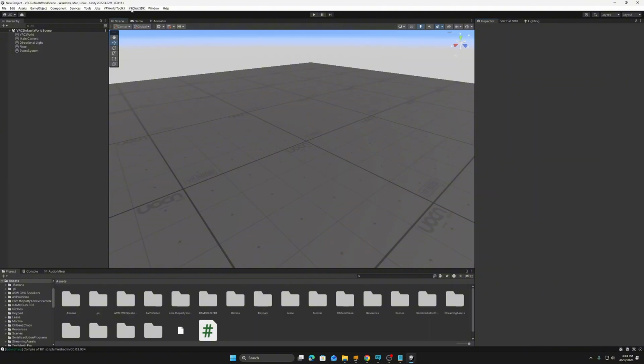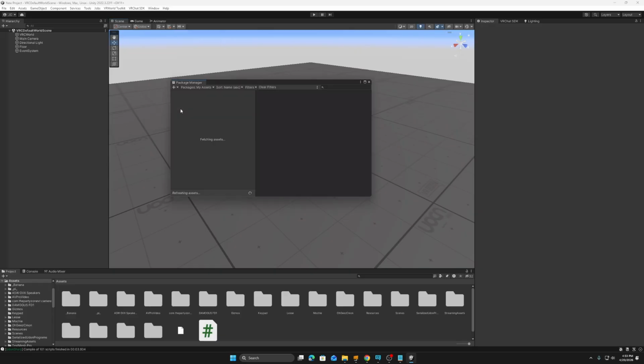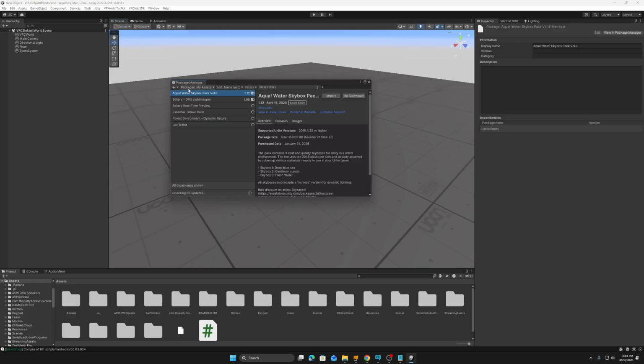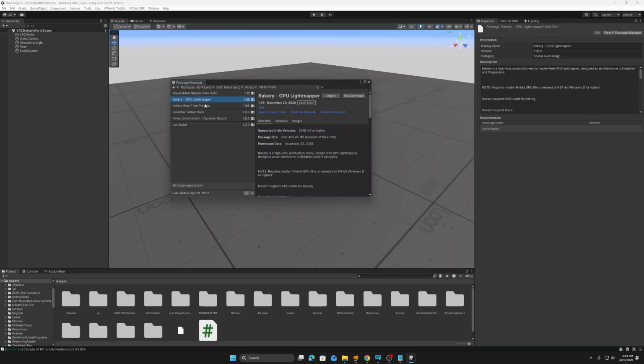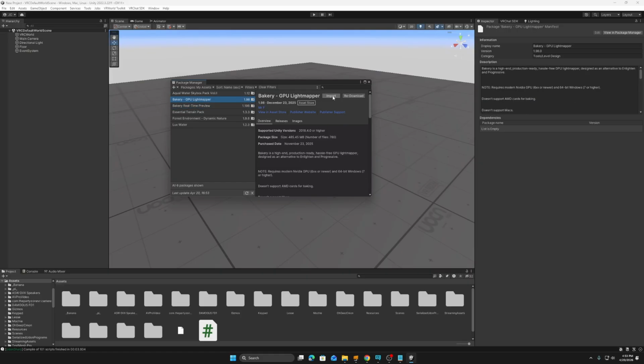We're going to add a couple more things from Unity itself. So if you bought Bakery, you're going to have to go in here for it. If you bought it, it'll pop up in packages and my assets. Also highly recommended the real-time preview. If you have a good enough GPU, it'll let you look at how the lights are going to react in real time before you actually bake. So we'll import Bakery.